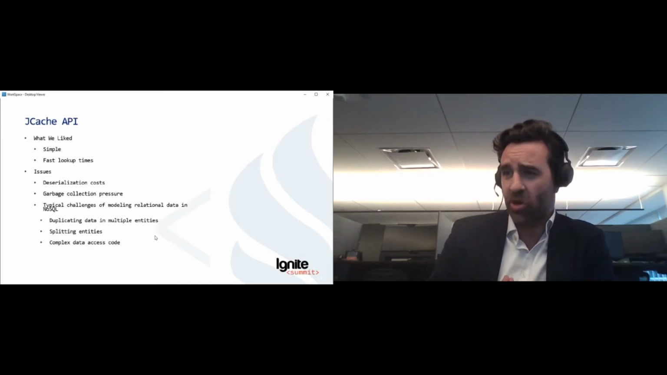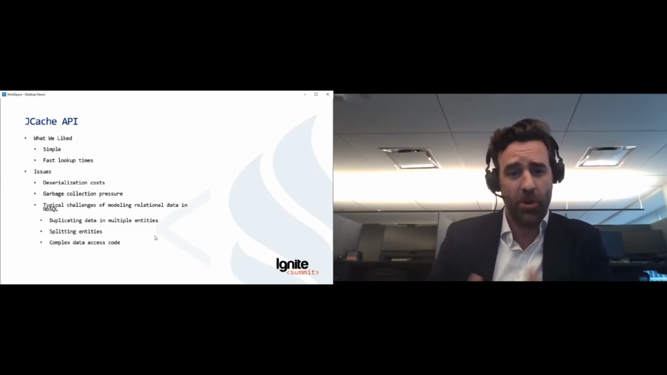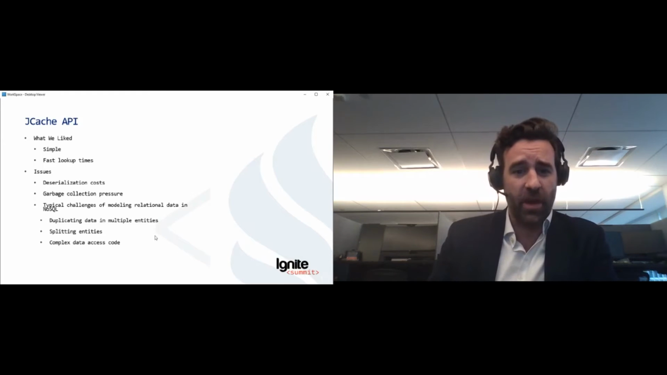With the JCache approach in our testing, we also, similar to SQL, ran into some GC pressure issues. And this, again, was really just a function of how much we were allocating on heap with each request.